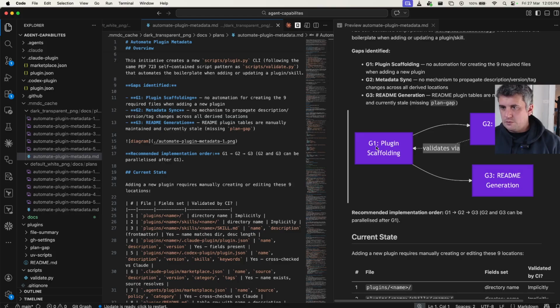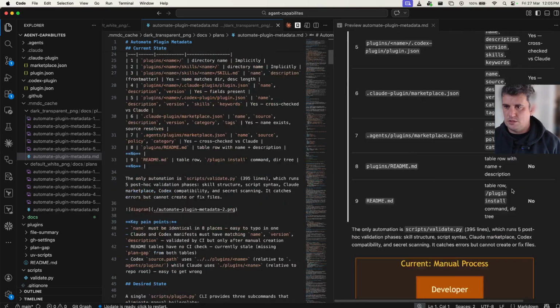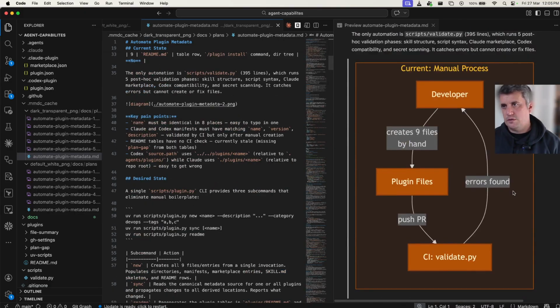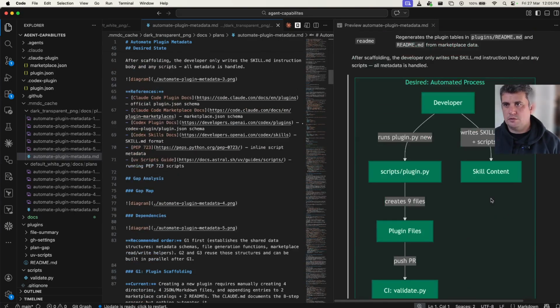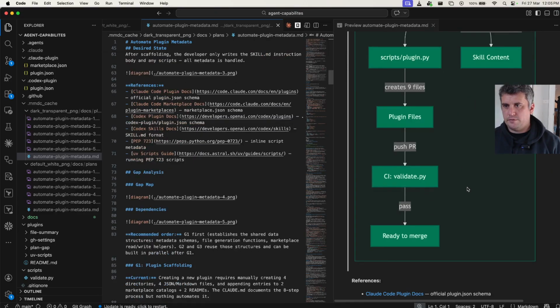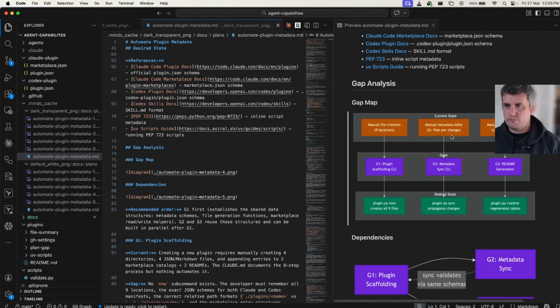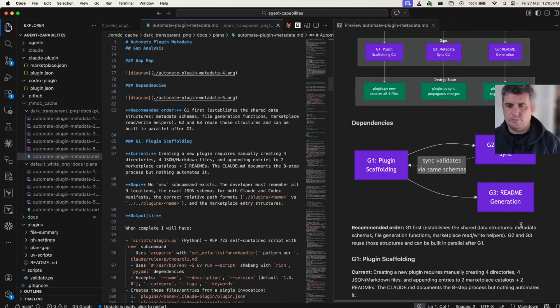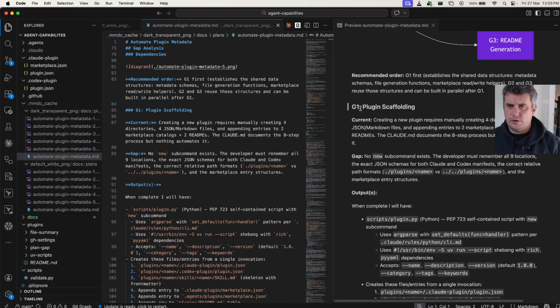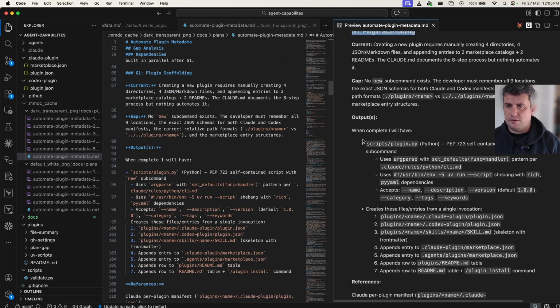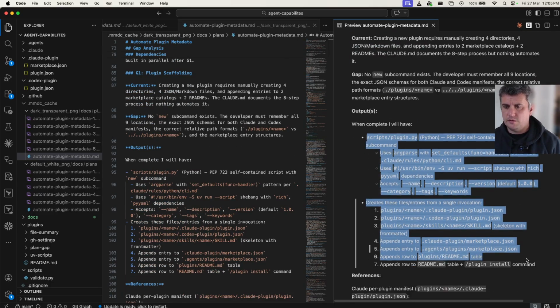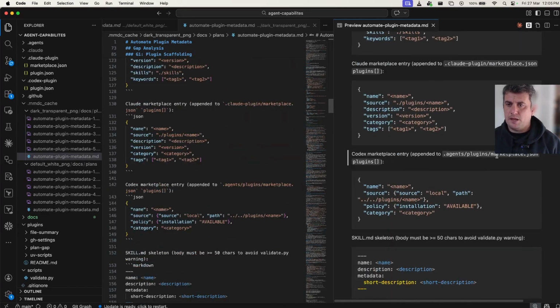All right, so there's G1, scaffolding, metadata sync, readme generation. I've answered all those questions: current process, desired process, what's our gap map, there's 3 things to address, and the dependencies. So to address G1, this would essentially be a ticket. The outputs would be, there's a script file and it does all these things, blah, blah, blah. And this is why each of those gap agents is going into detail.